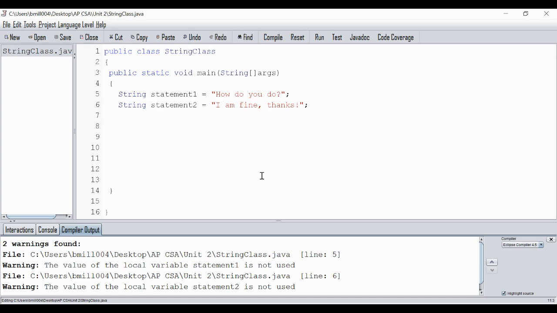Okay, we're going to talk about string methods. All right, I've got my string class already created. I cleaned it up a little bit. I just have my two statements. Okay, so string methods.